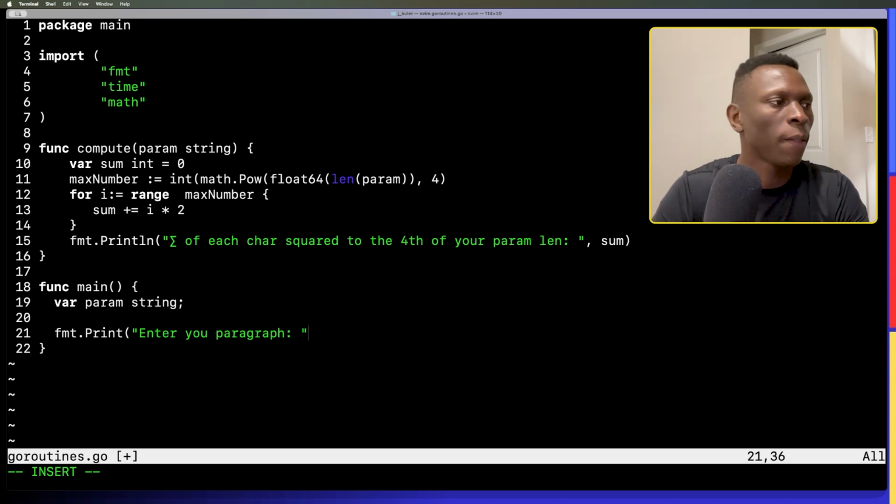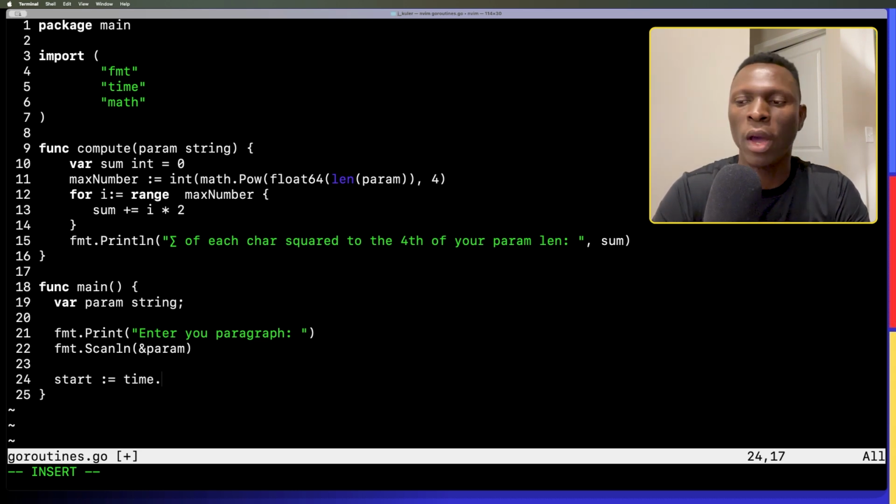Okay, and then we need to receive input with scan. We are going to use scanln, which scans everything except the newline parameter. And we are going to start our execution timer using the time function, now.